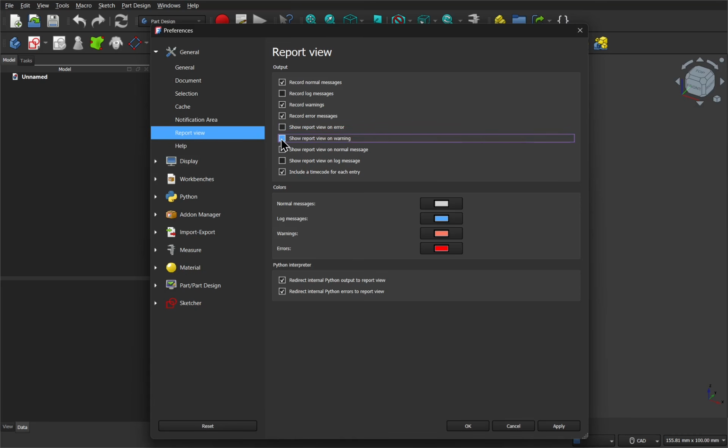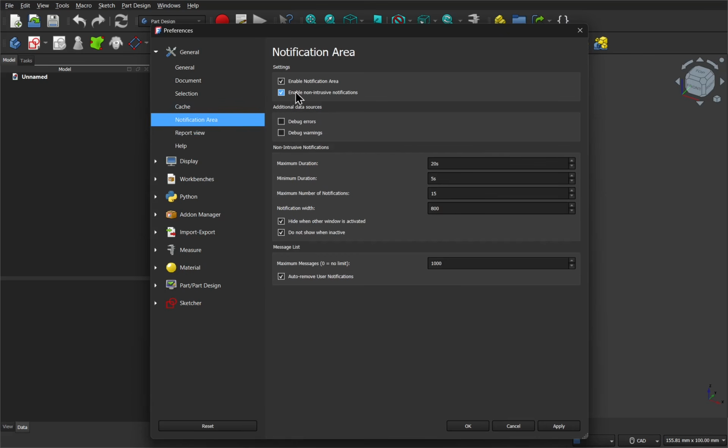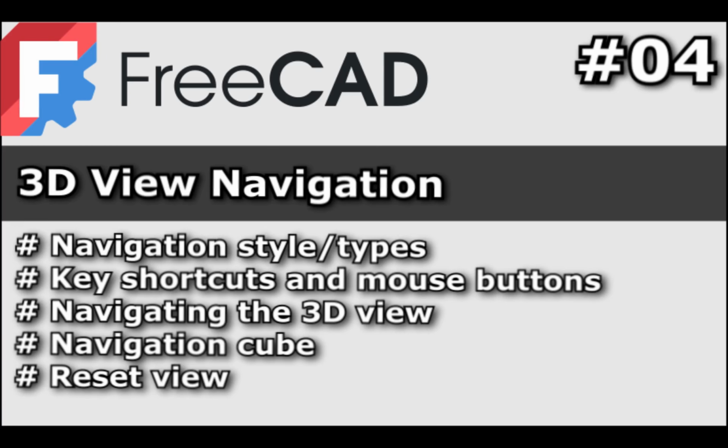The panel will stop popping up on those errors. The notification area, I have the non-intrusive notifications that pop up, and this will show any notifications on the status bar. Let's OK these settings and move on to the 3D view navigation.